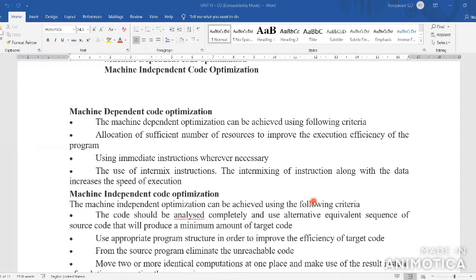In machine dependent optimization, the optimization can be applied to the object code. This level is called machine dependent code optimization. In this technique, it is done after the target code has been generated. Once the code is generated, it is transformed according to the target machine architecture. It is based on the characteristics of the target machine, using the instruction set and addressing modes.